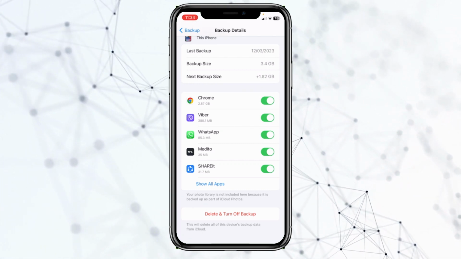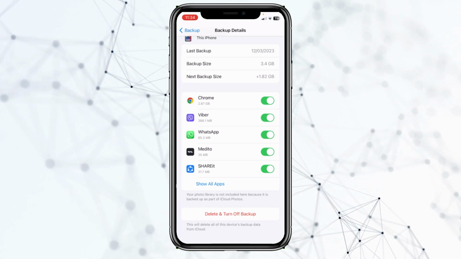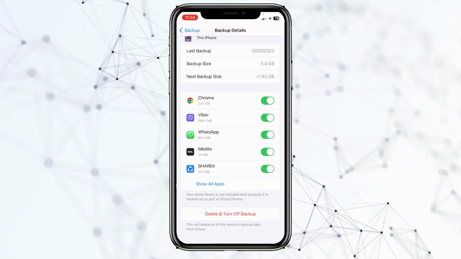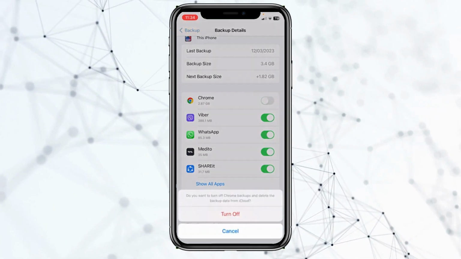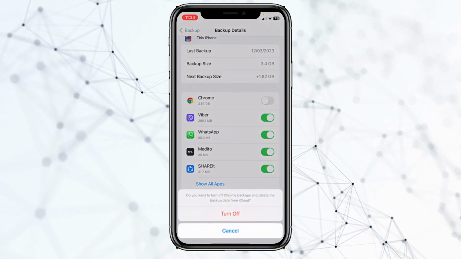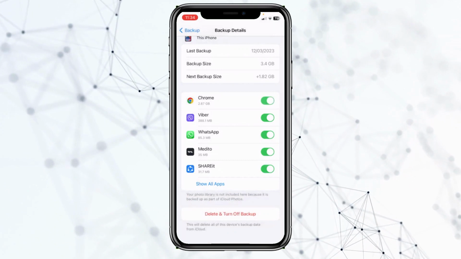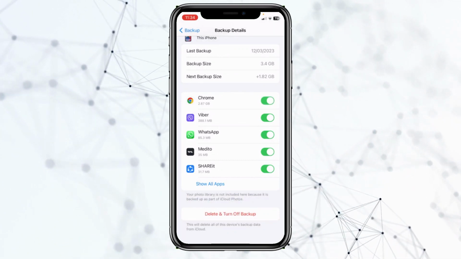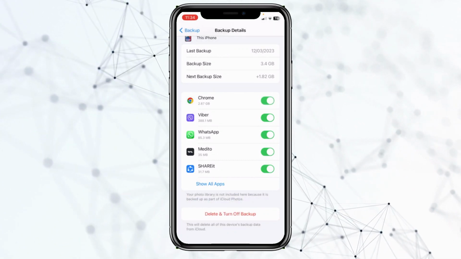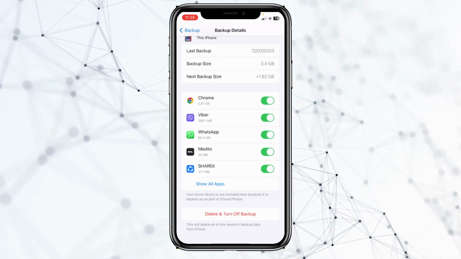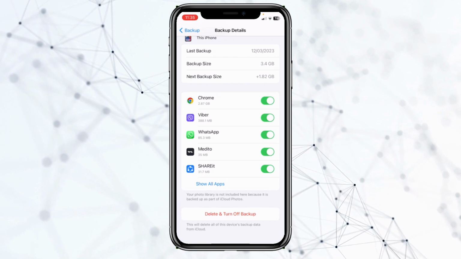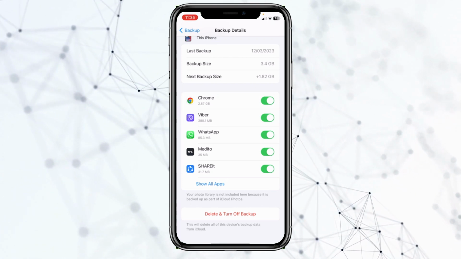And if you want to delete an individual backup, say I just want to delete the Chrome backup, then I can just turn the slider off for Chrome and click on Turn Off. If I do that, only my Chrome backup will be deleted, and all the other backups will still be there. So if you just want to delete an individual backup, you can do that, but if you want to delete entirely, you need to click on Delete and Turn Off Backup.